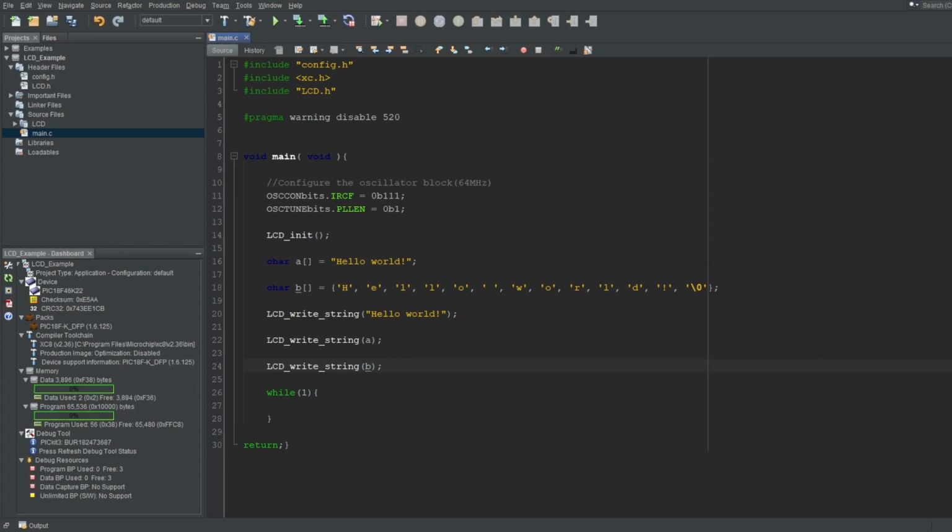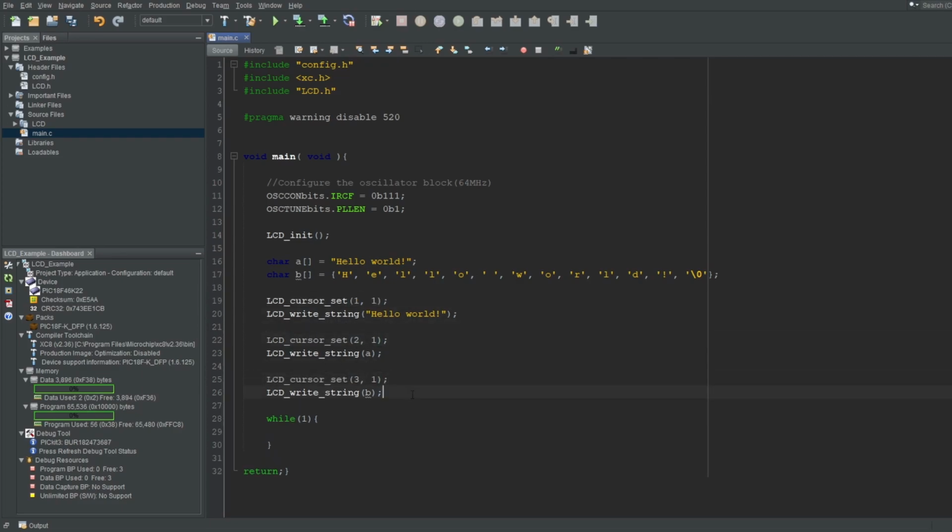This array has null termination, but if you try to write a string that you read from a sensor or something, you would need to make sure that it's null terminated. As an example, I'll write hello world in all three ways you see on screen at the same time, on different lines.